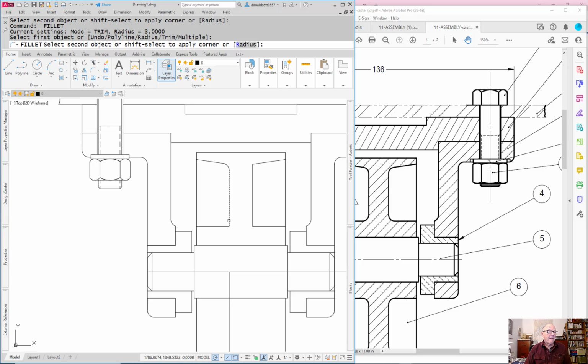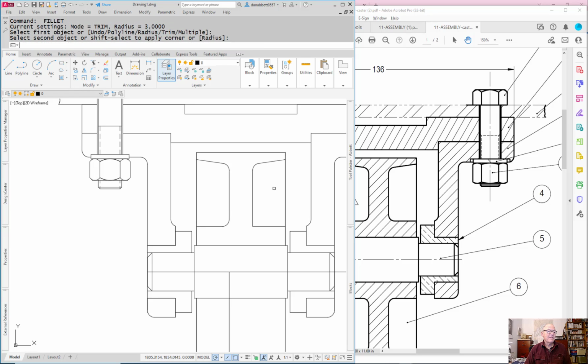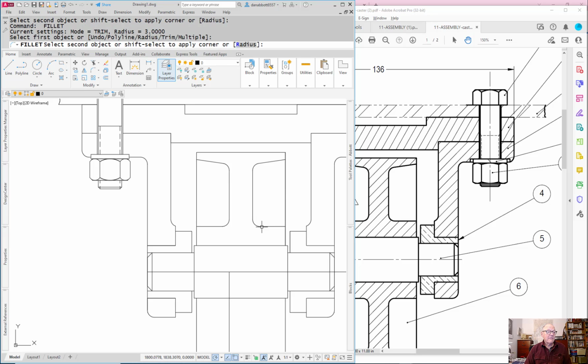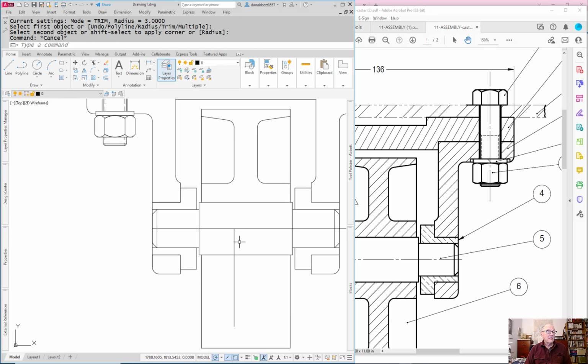Clean that up. I could have done this before doing the mirror, and I should have. Well, I shouldn't have. If I'd thought of it, I would have. That doesn't matter when you do it. So now, if you notice, everything we need is here.